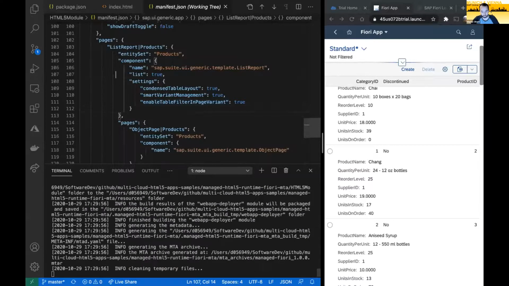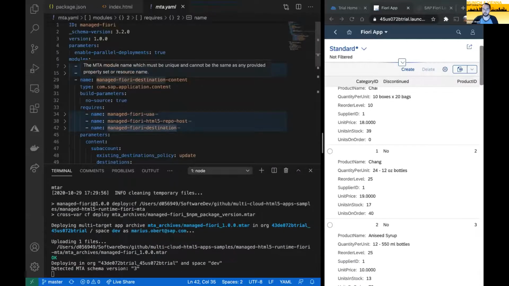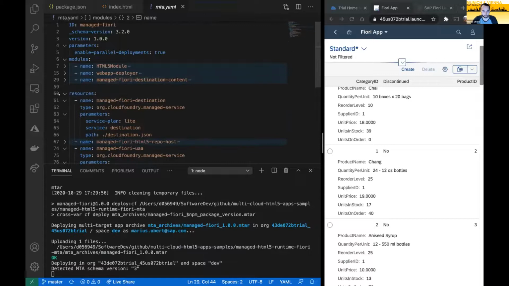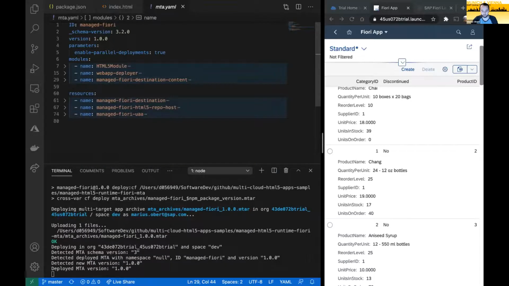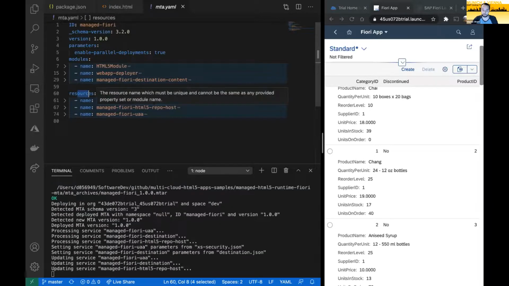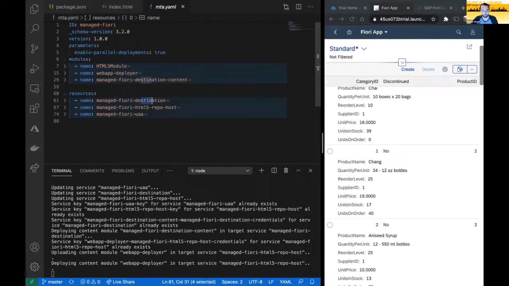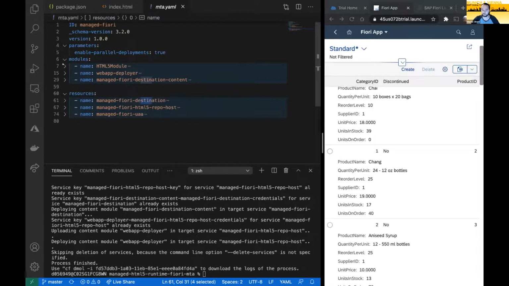While it's running a second time, let's have a look at the mta.yaml file to show you what is actually happening in the Cloud Foundry environment here. So we see we have 3 resources, which means 3 service instances, one for the UAA service, one for the HTML5 application repo, and one for the destination service. This is all pretty standard, nothing special going on here. And we have 3 modules that are not really modules in the sense that you probably know them, because nothing is deployed on the Cloud Foundry runtime. By the way, the deployment finished here already now.